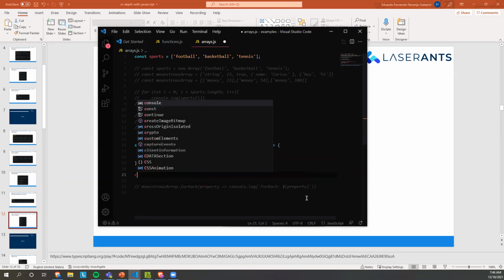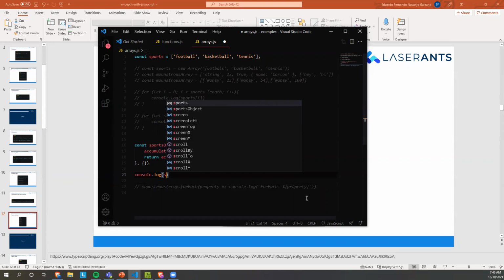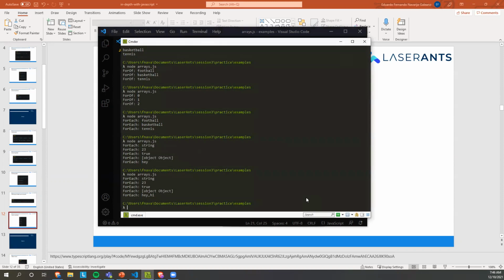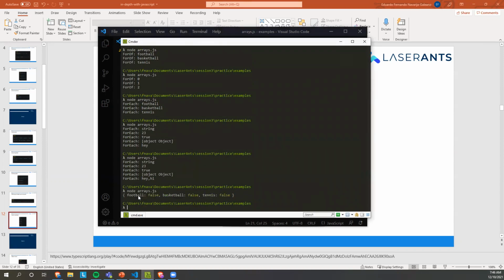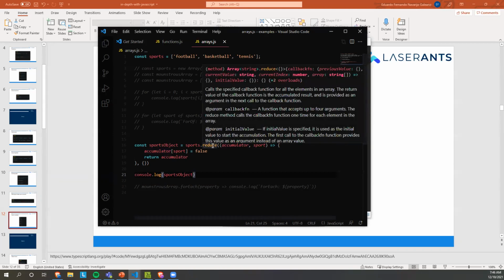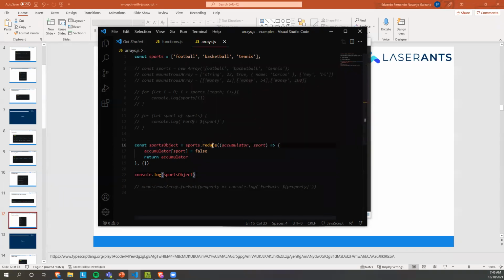Now, see, football false, basketball false, and tennis false. Okay. So this is what we can use reduce for. This is one of the applications you can use also to do the counting. So, for example, if we want to count how many words we have here, words, we can use the same.